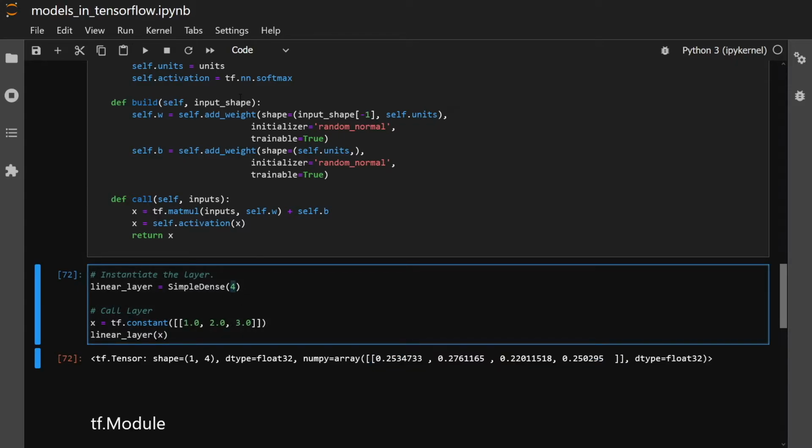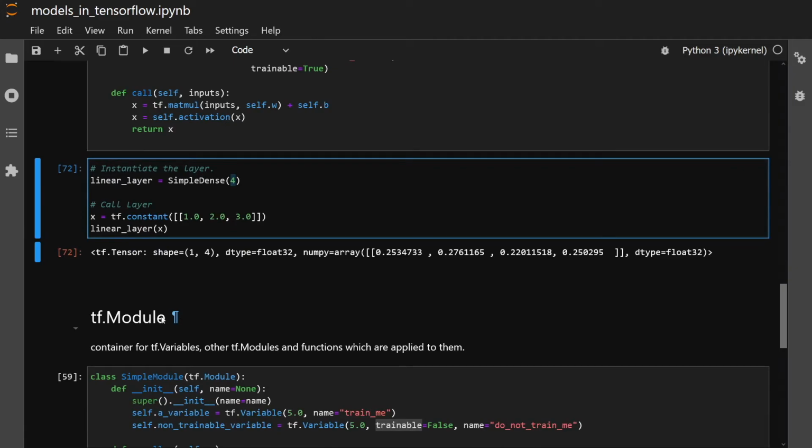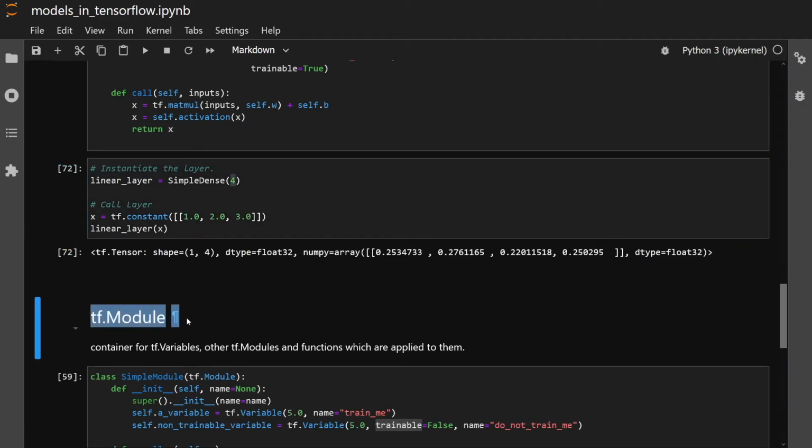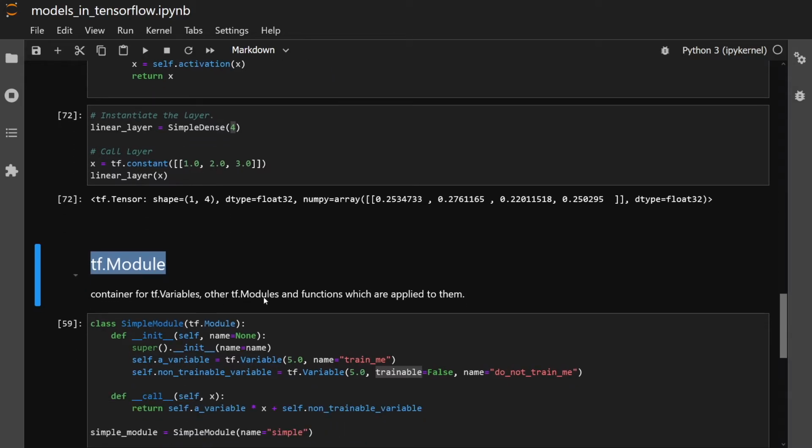Okay, so we have now model, we have layer, but we could go even deeper to the tf.module. From this tf.module, the layer inherits. So this is really the base for the higher level structures such as layer and model. And this tf.module is simply a container for tf variables or other tf modules and functions that we apply then to some user input and also the variables and modules. So this is very general.